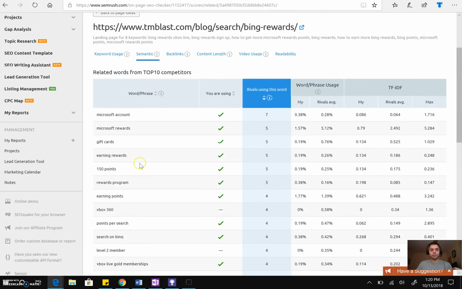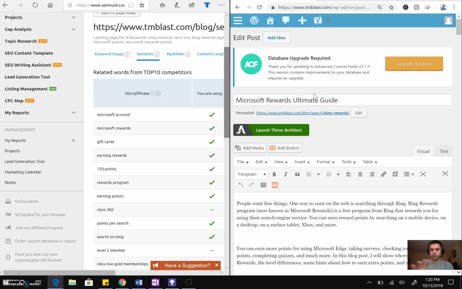So what I'm going to do here is pause this video for 1 second. I'm going to open up my page in WordPress and start to add some of these terms in, and I'm going to show you how I actually work through this process. Okay, so now I have on the right-hand side my Bing rewards page, which is called Microsoft Rewards, and on the left-hand side I have SEMrush.